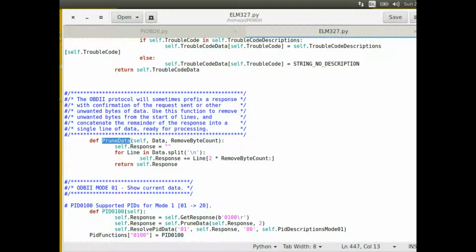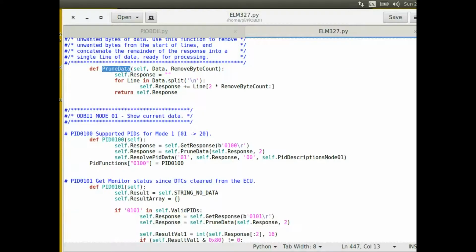Prune data: when I get communication back from the Elm device, it normally echoes the mode you requested and the PID you requested, and this can be used to get rid of that data coming back to you, because you're not interested in that data. And then this is the main set. From this part of the class to the end is where I define the PID handling functions.